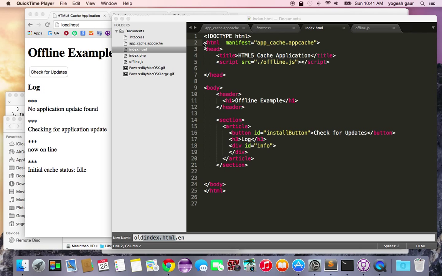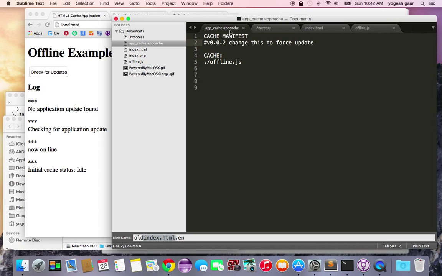One of the basic things you need to do is declare in your HTML5 an application cache manifest file, and that is the second line. You can see it says manifest equals appcache.appcache. This is the name of the file. I will show you the contents of the cache file. It's very simple to explain.